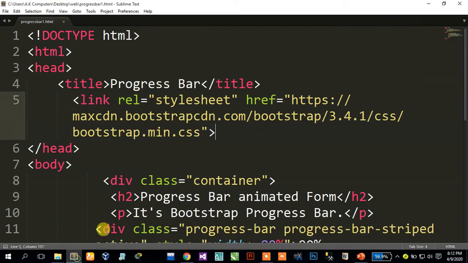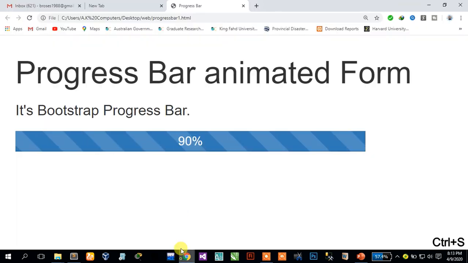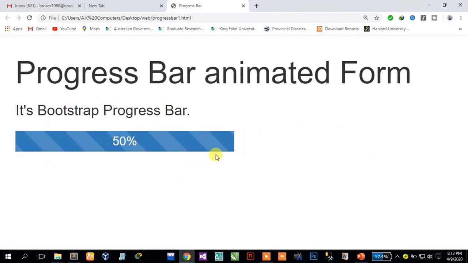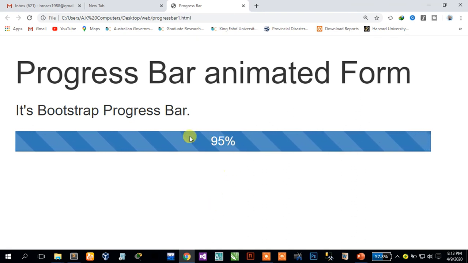If I want to decrease the width to 50%, here you must type 50%. Please press Ctrl S to save it and refresh this. Okay, and so on, like here, if you type 95%, please press Ctrl S to save it and refresh this. As I'm seeing, it's moving in animated form.